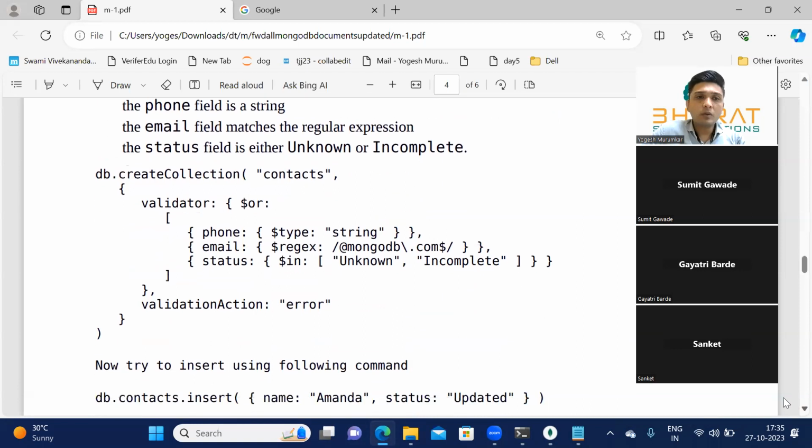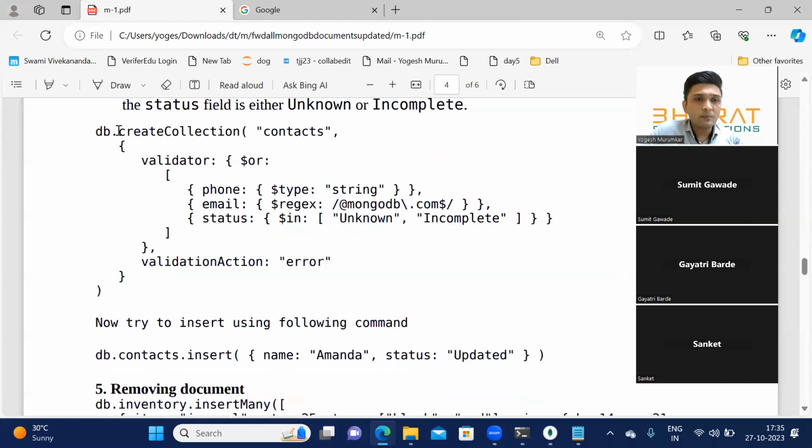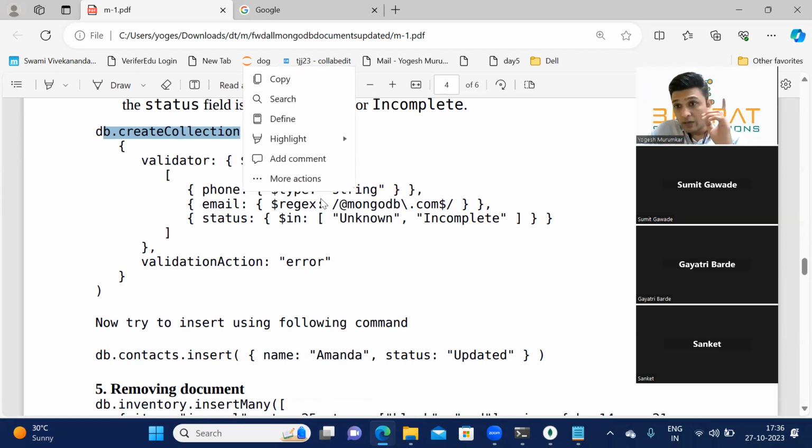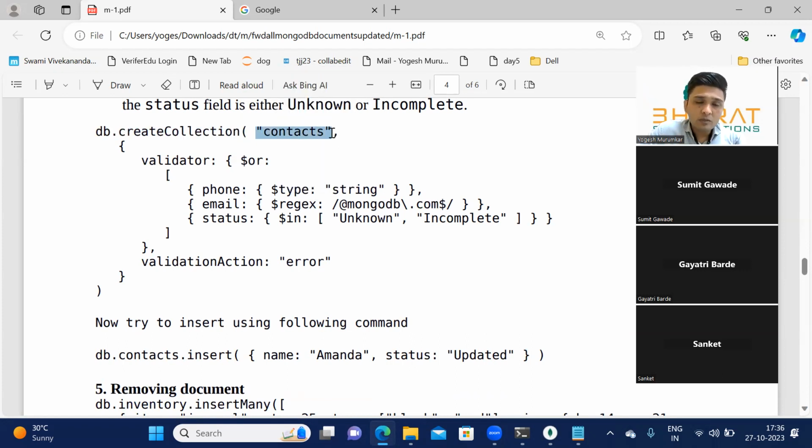Coming to validation, let me show you how to validate a particular document. What I am doing here is creating a collection. If someone is thinking, okay, I want to validate a collection which is already created, it is not going to make any sense. If the collection is already created, why will you validate it? You try to validate before creating the collection. So this particular command, everyone, creates a collection. I am using a command called createCollection. I am creating a collection called contacts, and we are adding some validating conditions.